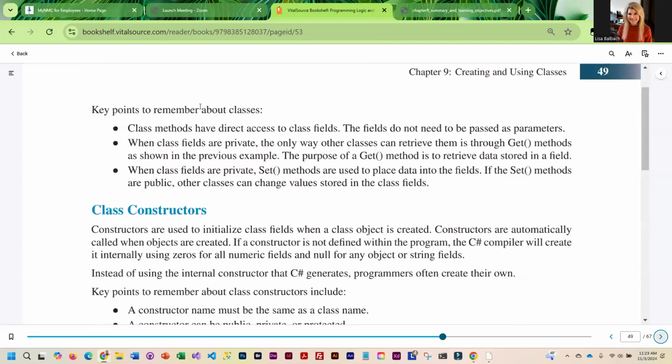So a few key points that you need to remember is that class methods have direct access to class fields. And it does not matter if the fields are private or public, the class methods can access them. And the fields do not need to be passed as parameters. Okay? When you have an object that calls a class method, and I will show you how that works in a minute, the method is going to be able to access the fields and modify them or retrieve them.